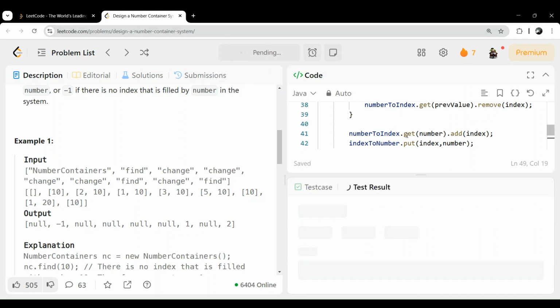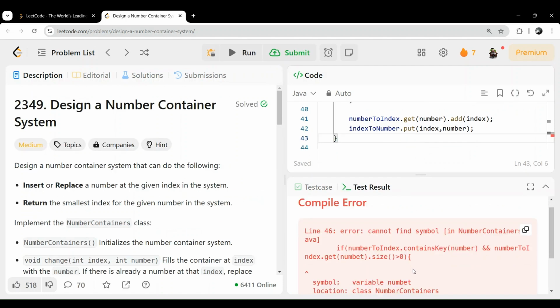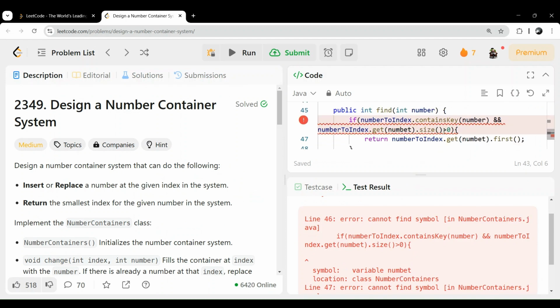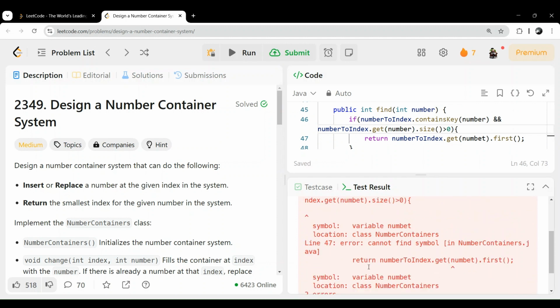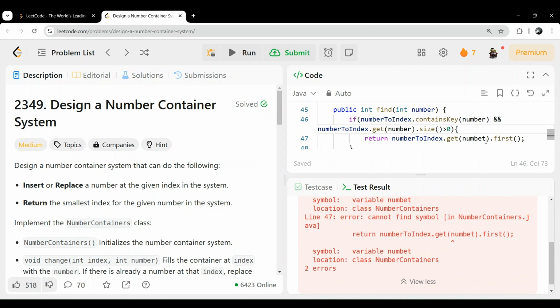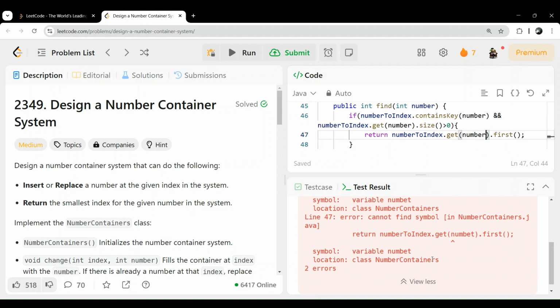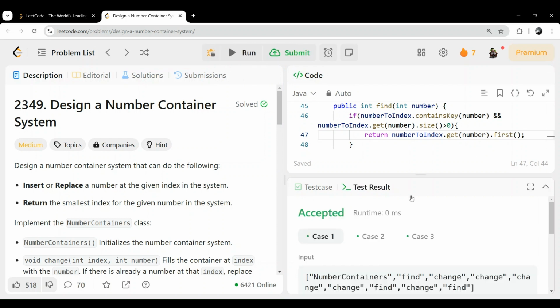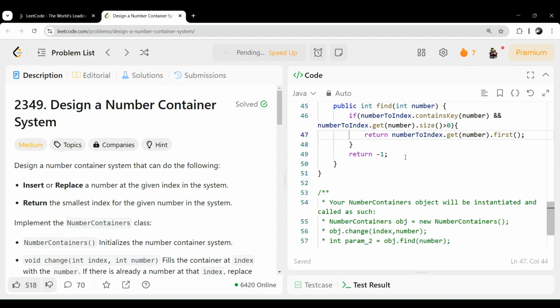So let's run. Okay, it is not a variable number, here it should be number, right? And is there any other, here also we use number. Okay, let's run again. Yeah, you can see accepted. Let's submit this.